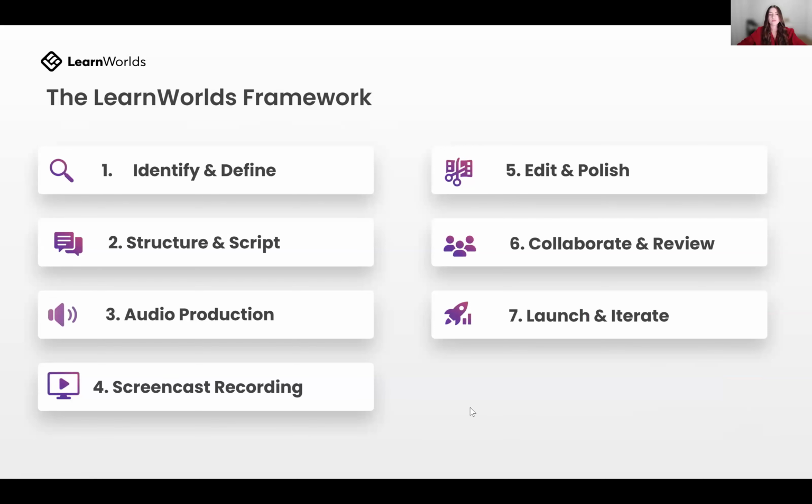So just to sum up the framework here for you guys. What did we do? First, we identified what we needed to do and defined it. We structured the syllabus and the scripts.